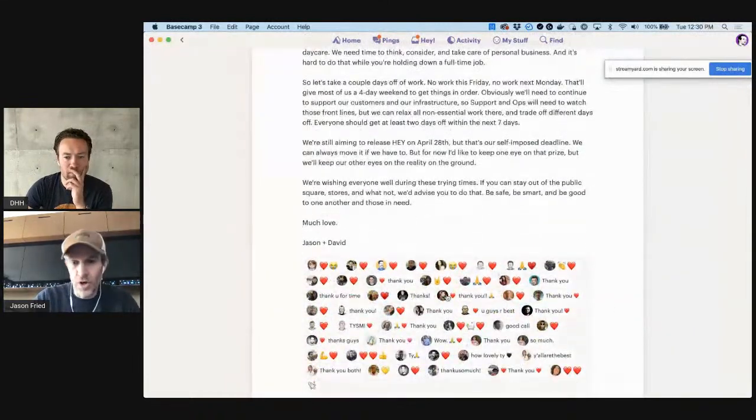Down here, these are called boosts in Basecamp, where people can leave little tiny short comments. They can be really short. They can be emojis. I think it's 16 characters, and they can kind of personalize that. It's a nice little thing there.